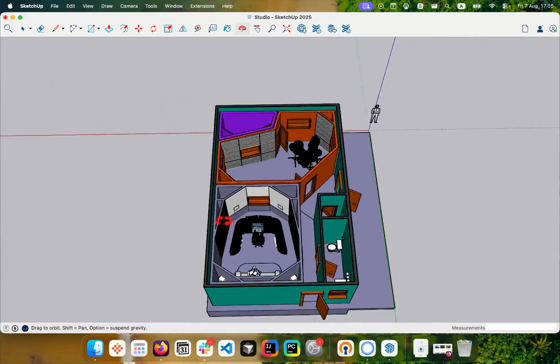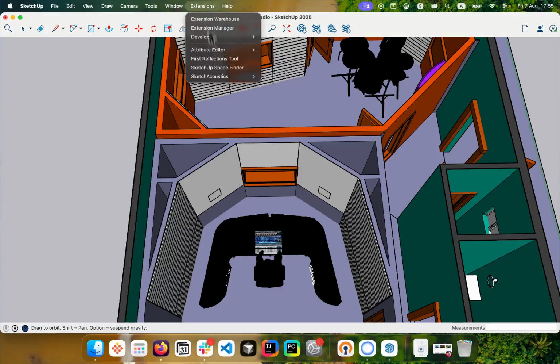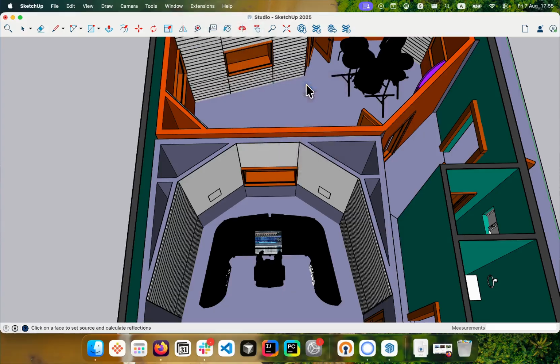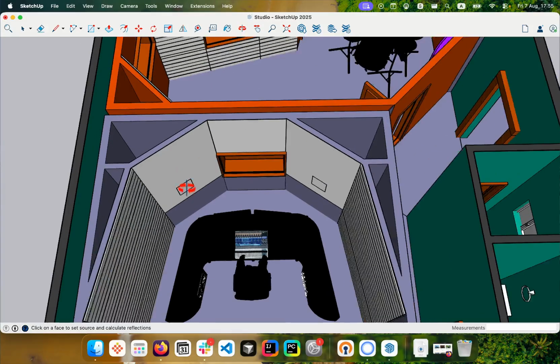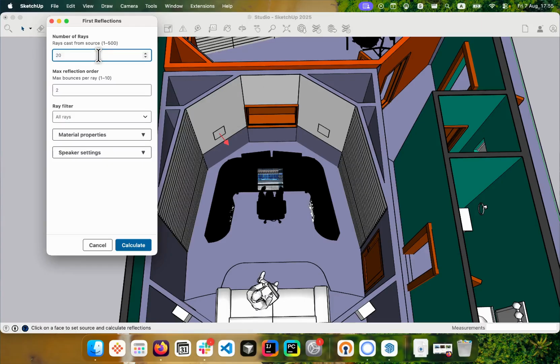And let's look at the final tool that we have, which is the first reflection calculator. So if we head into SketchAcoustics, you will see this first reflections tool. This is a simple and quite straightforward tool just to allow you to visualize where the first reflections are going. So if we click over here, we're going to place it on a speaker, and we are going to say cast 50 rays. The max reflection order is going to be free, and we can filter whether we want to show all rays that have been cast or only rays that reach the listener.